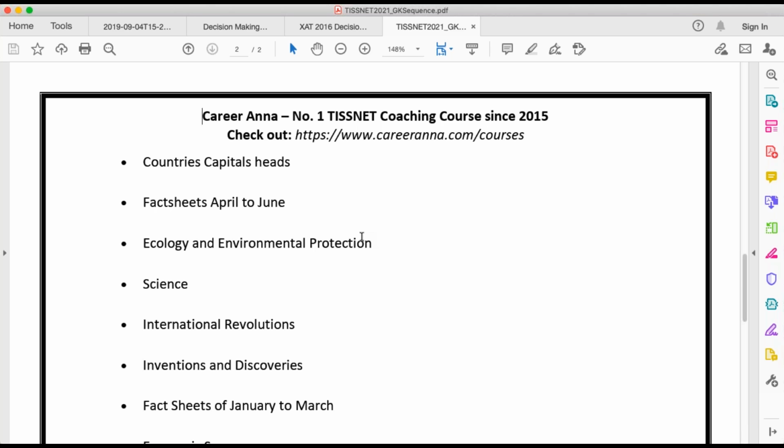Yes, Simran, only that much is what you need to remember. International revolutions, only the important ones are what you need to remember. You just need to remember the name of the revolution, what the purpose was, and which country it impacted. Only three things. You don't need to remember the date or the year of the revolution. You just need to remember the name, countries involved, and the purpose. That is what you need to remember in international revolutions.